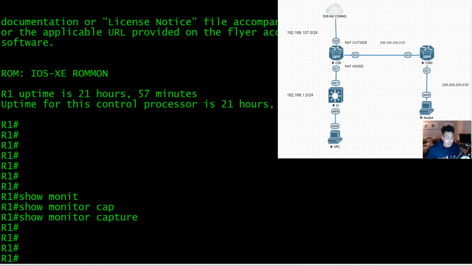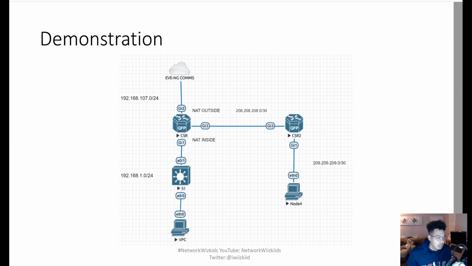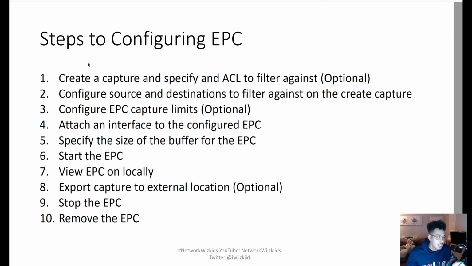And if I just take you back to the presentation, we can run through these steps. So the optional ones we'll leave. So we'll start with step 2, where we're configuring the source and the destination. Option 1 we are slightly still using because we're going to create a capture and give it a name. So we'll do that now.